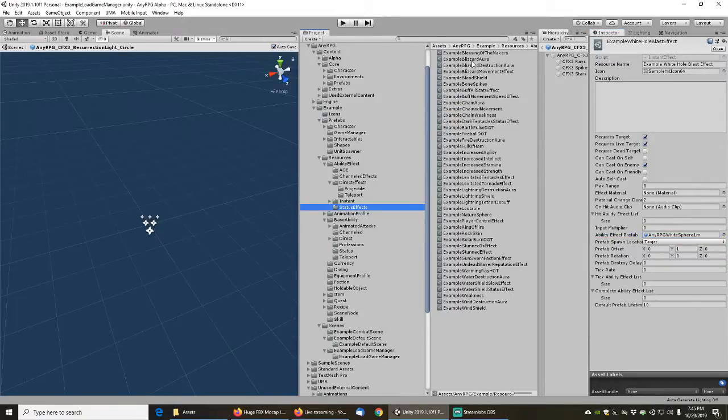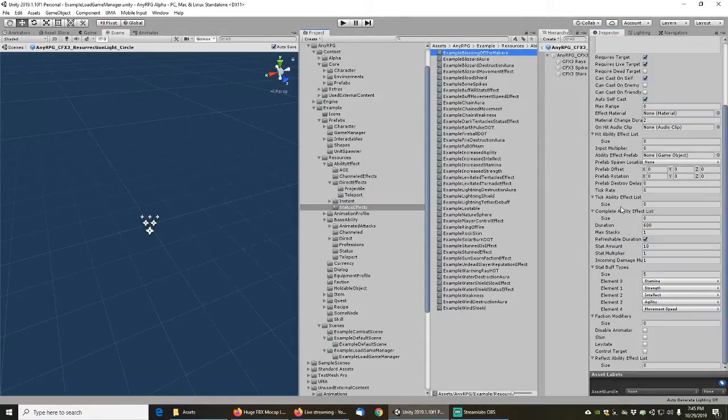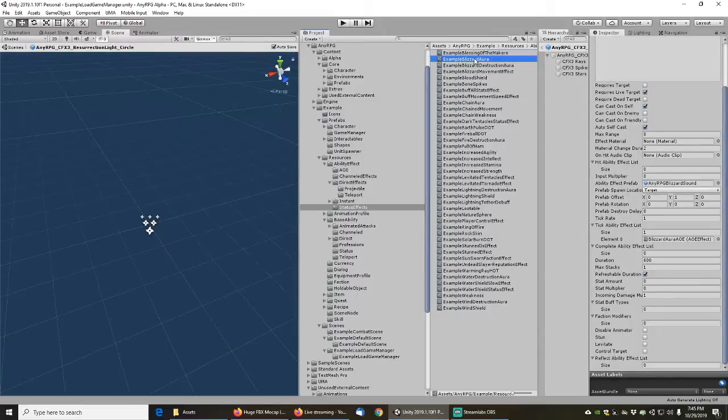Okay, good. And then for status effects, Blizzard Aura, wow. I don't have scale here. I think I'm going to come back to Blizzard Aura.